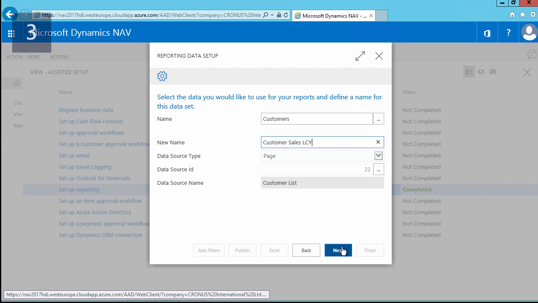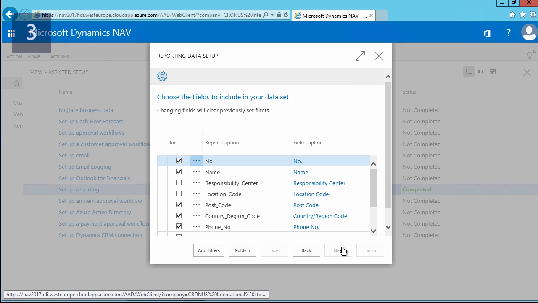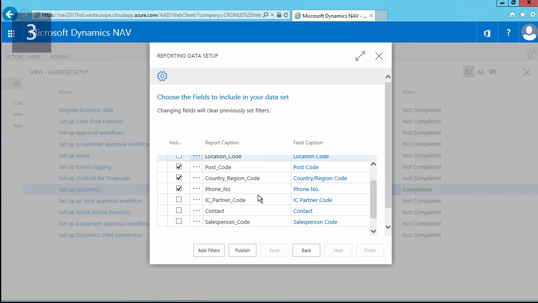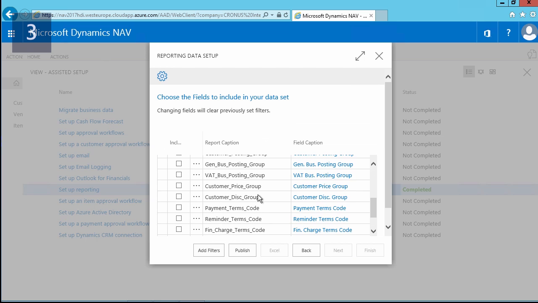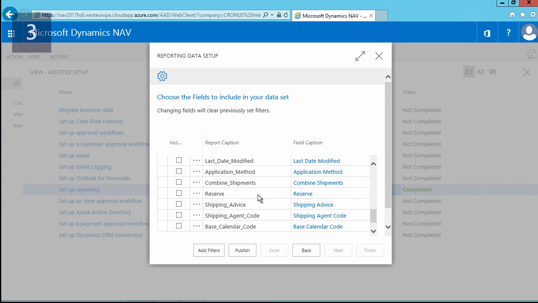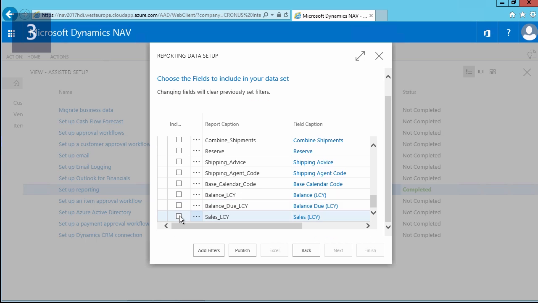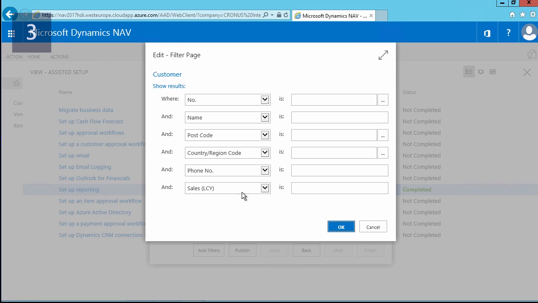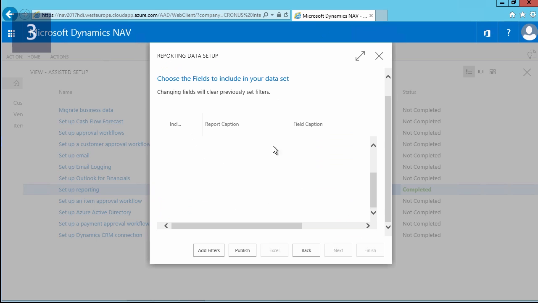And in the next window, what Peter will be able to do is to make some modifications. So in this dataset, Peter would like to add an extra field, which is the sales field coming from our dataset. And Peter also would like to add a filter on the sales LCY field. For example, it should be bigger than 10,000. He clicks on the OK button, and the dataset in this case will now be generated.